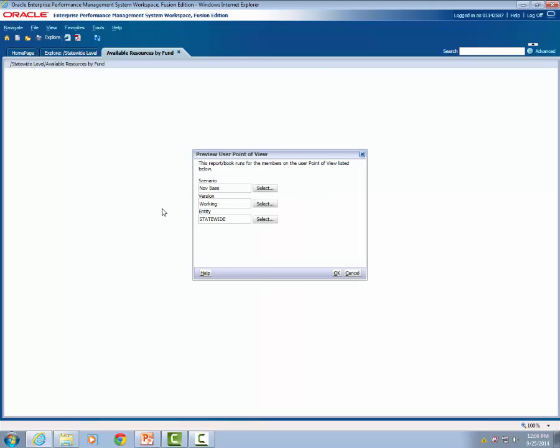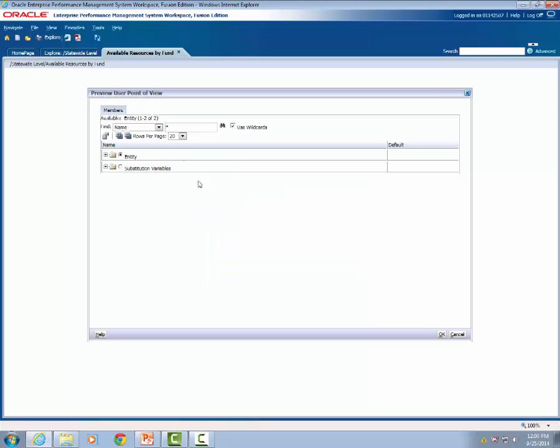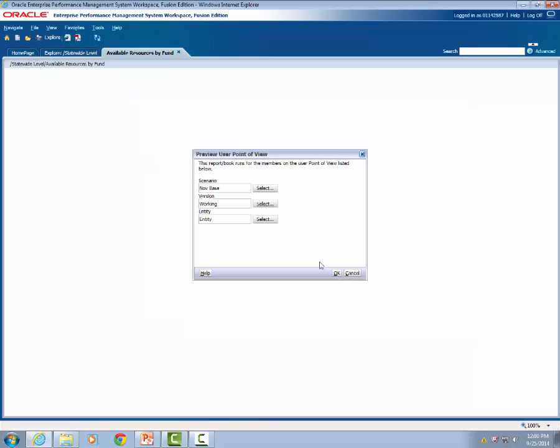As you can see, the User Point of View preview pops up once more. Your scenario should be set to November base and your version set to working. For this example, I'm going to run this report at the G10 level. If you desire, you can run this report at a statewide level, but keep in mind it will take a while longer to pull back your data.